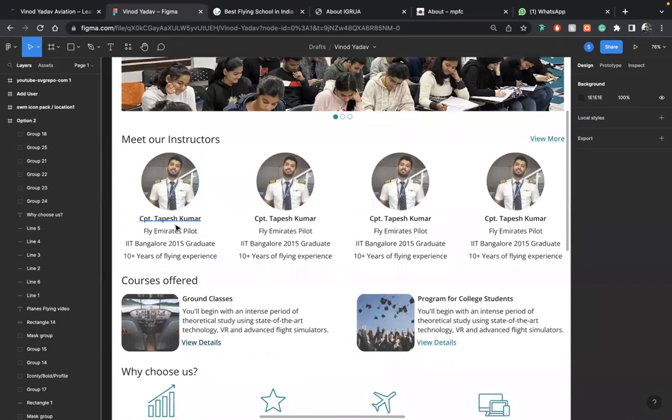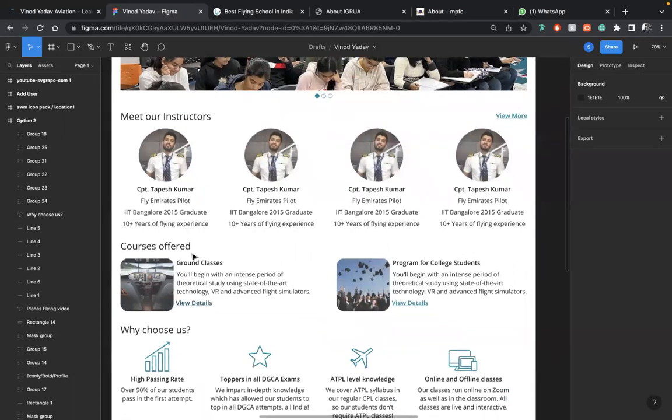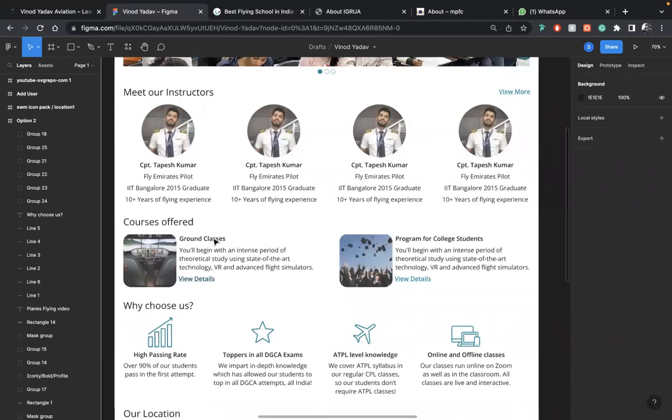For example, this is Captain Tapesh Kumar. For instance, he was, say, an Emirates pilot. He's from IIT Bangalore, a 2015 graduate, and he has 10 plus years of flying experience. So this is basically summarizing all this information so they can, at a glance, know who they are going to be taught by and establish credibility for this academy.